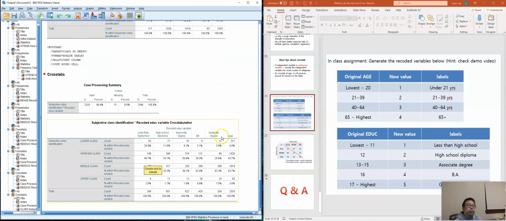Anyway, by comparing the education levels, the graduate degree people are more likely to think they are upper class compared with the other education groups. And the less than high school people are more likely to think they are lower class. So by using this cross tabulation, even though we cannot do very sophisticated testing with this simple table, you can use two variables at once to see some rough association or the rough direction of the association.